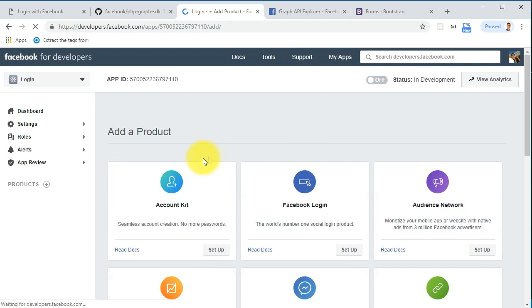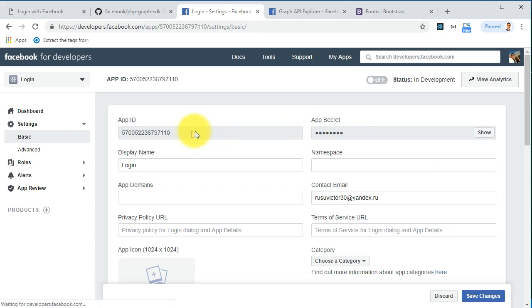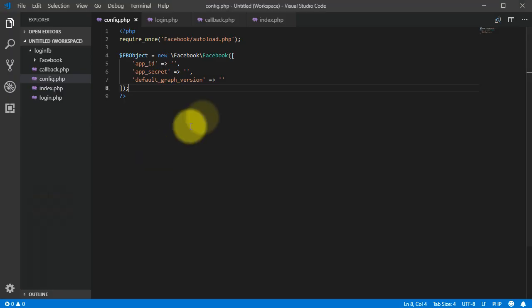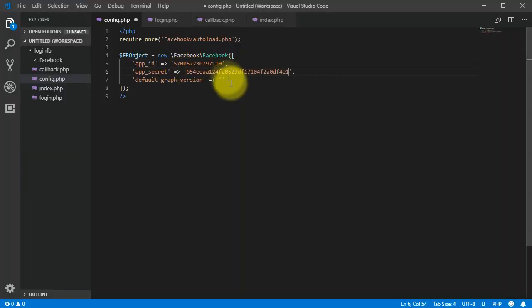And now from this page we have on the left side settings. If we click there, there's going to be a drop down menu, and then click on basic. So we go under basic settings right now, and here we should have our app ID and app secret. Let's go ahead and copy the app ID and paste it here, and also we have this app secret. We want to do the same thing, copy it and paste it here. Now wherever we have our default graph version, this is going to be v2.10.